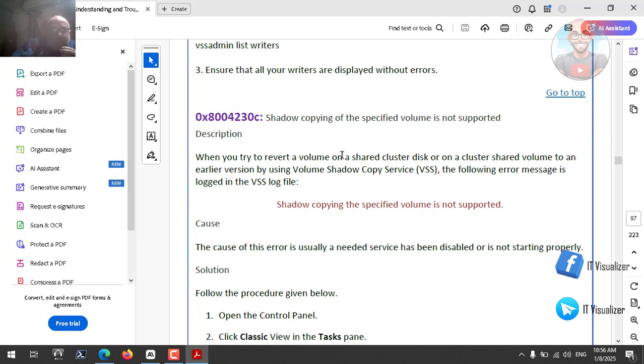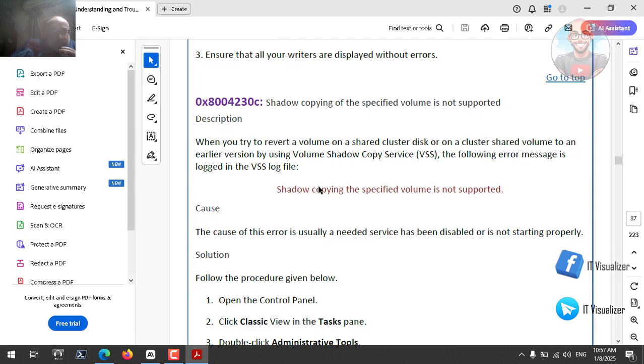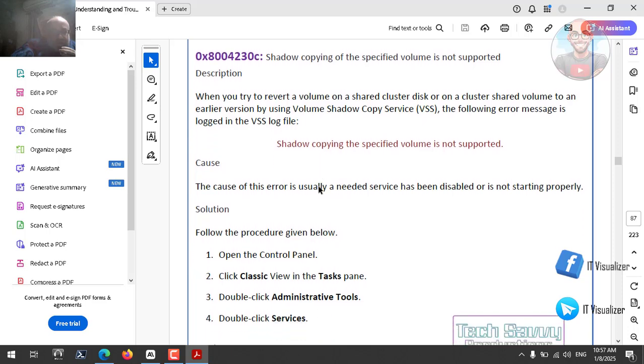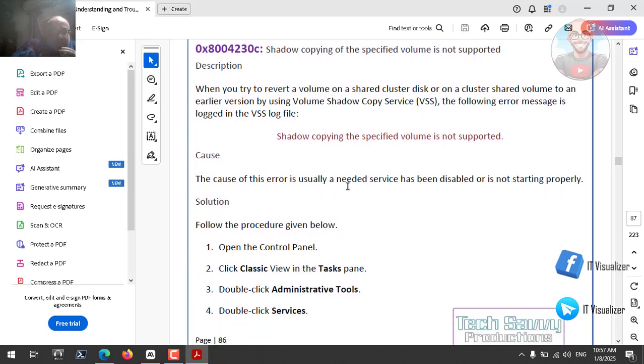Again, you are trying to revert a volume on a shared cluster disk or on a cluster shared volume to an earlier version. I think this is something where you have a shared volume or a cluster shared volume and try to play with its file system. Okay, so this will stop the volume shadow copy from working if you revert it. So the cause here is usually a needed service that has been disabled or is not starting properly.